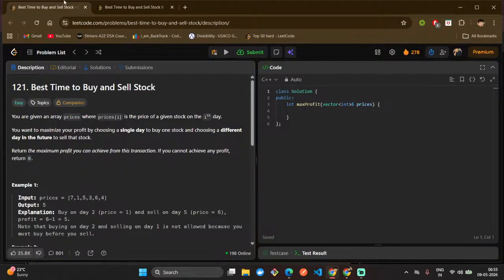Let's understand the buy and sell. So it's a simple greedy problem. You are given an array of prices where the price is given on each day. You want to maximize your profit by choosing a single day to buy one stock and a different day to sell it.